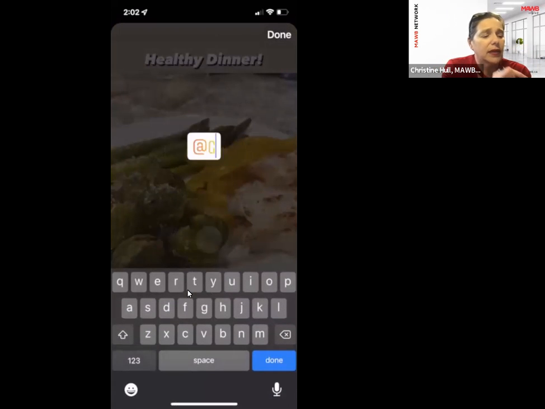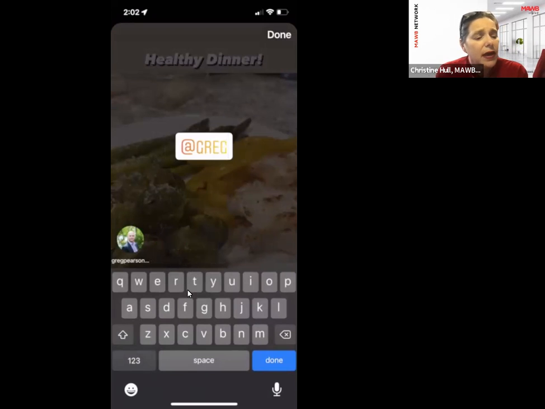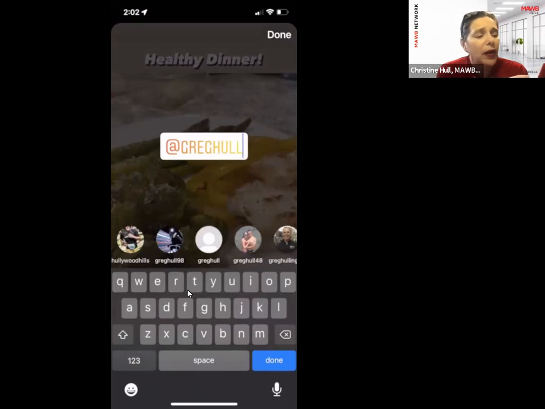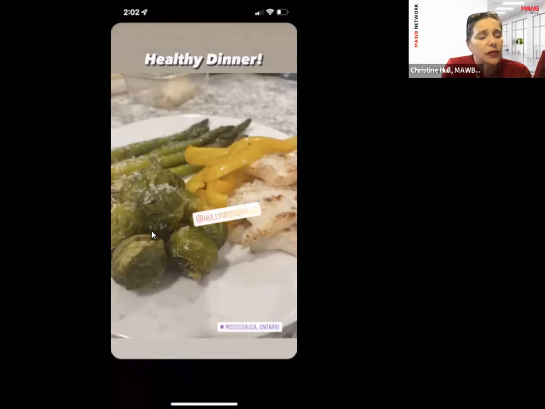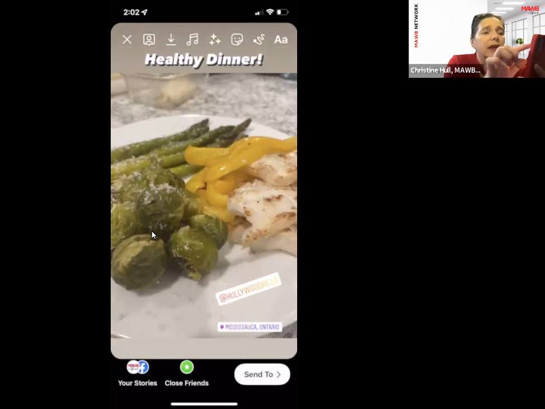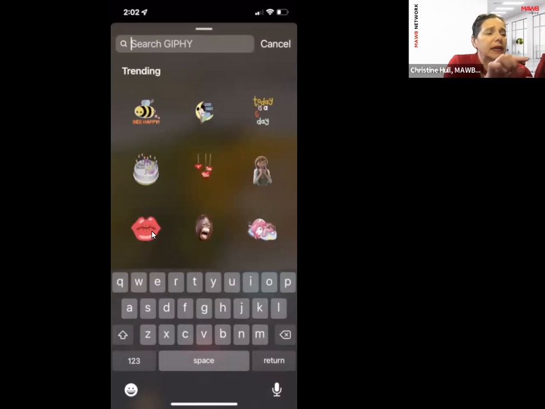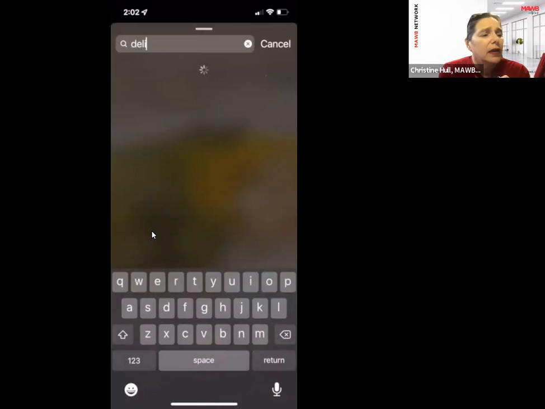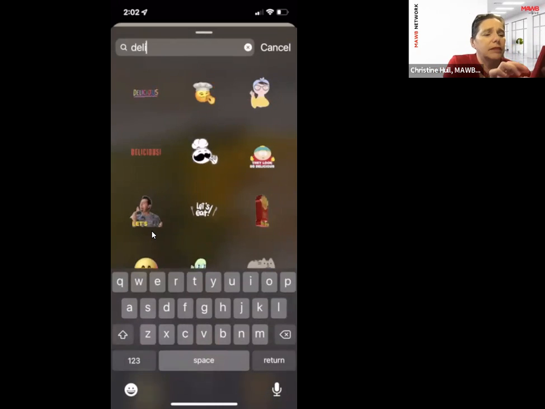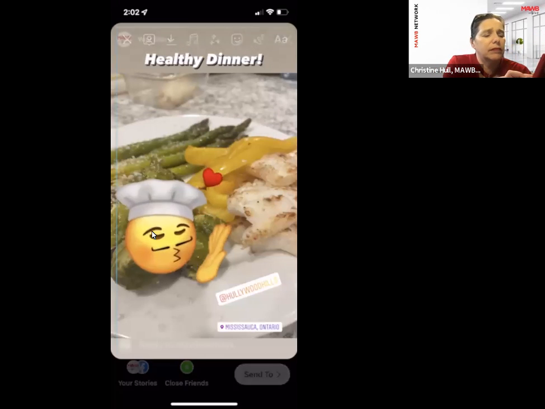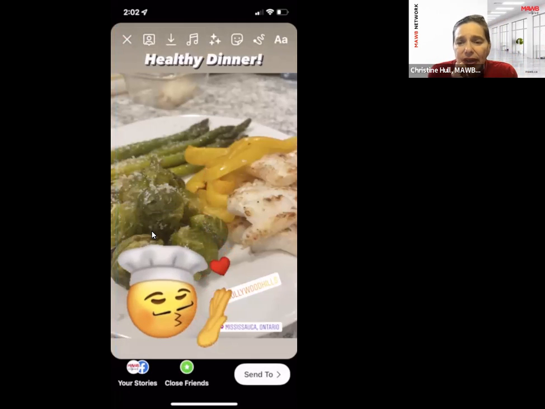So let's say my husband made this dinner. And so then I can go ahead and find him by typing in his name. Then it'll come up in the section. I tap on it. Okay, so then I'll just move that down. I'm going to tap back on the square smiley face again. I might get an animated GIF here. There. Okay, so that's kind of how you make a story, just some of the very basic things.